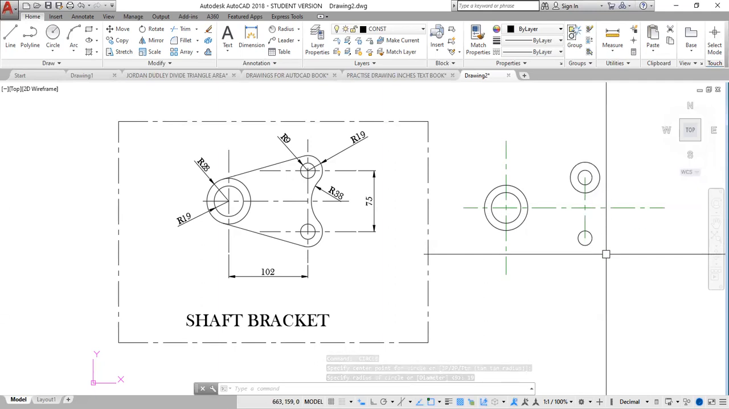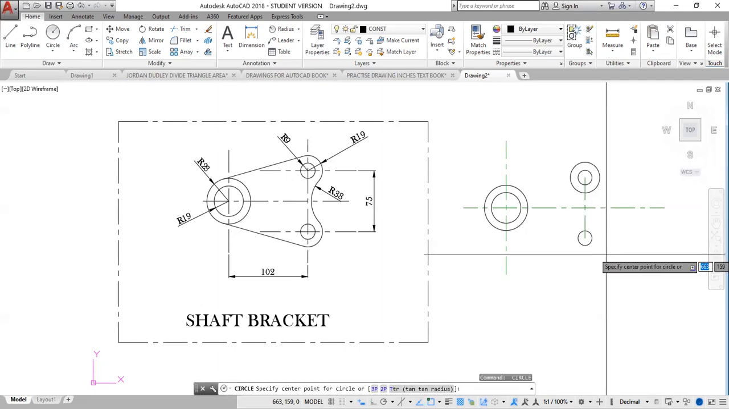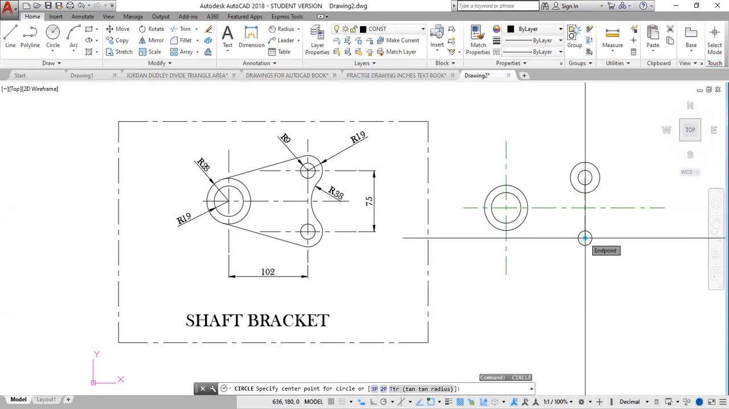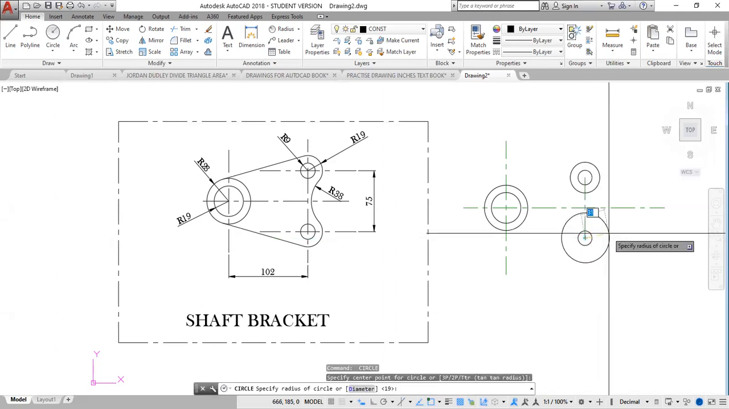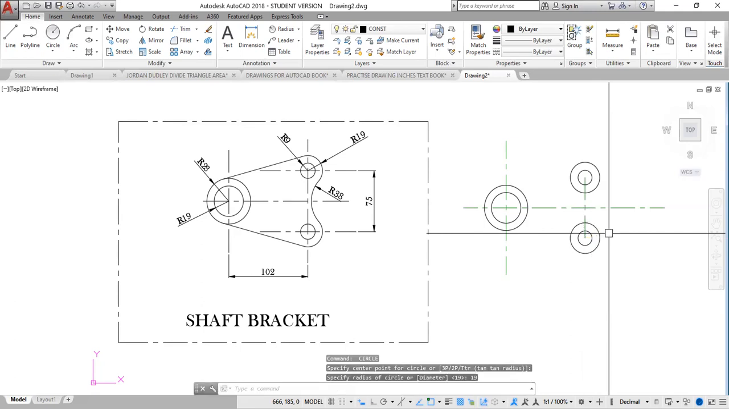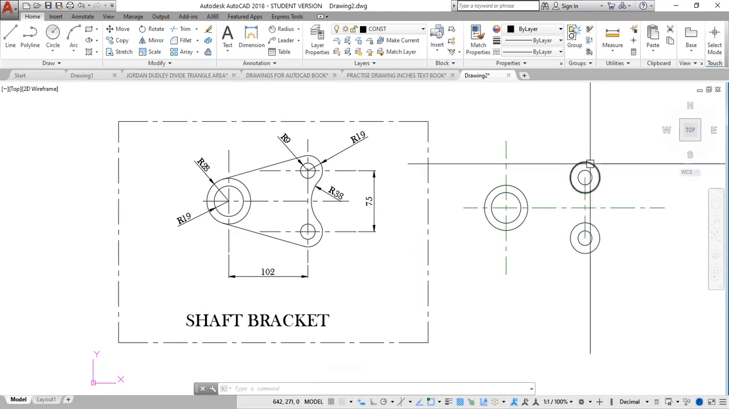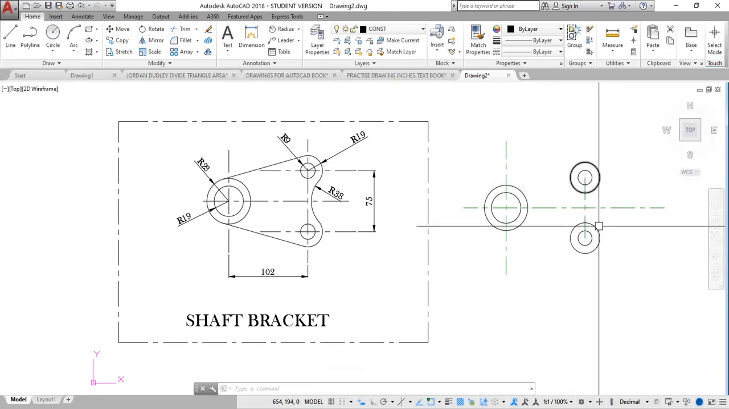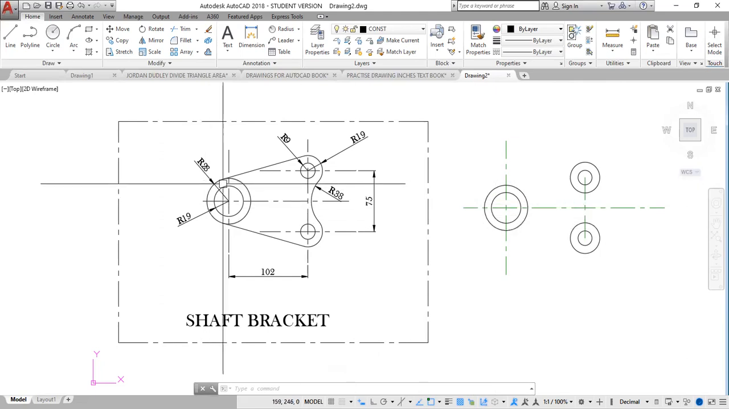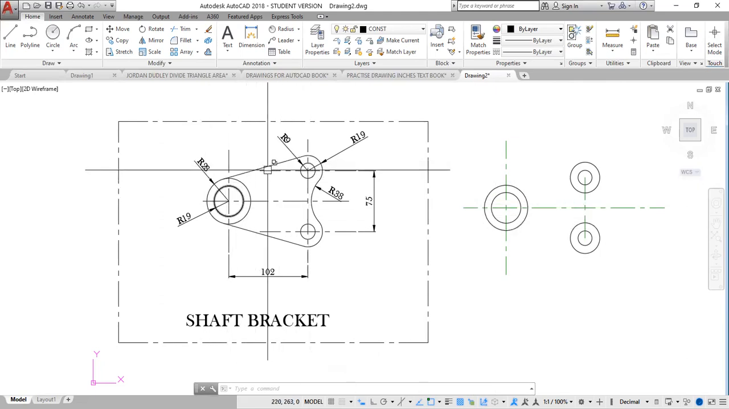I then hit space bar to reactivate. I click here for my center, move out, and again I type 19, 1, 9. And again, I must remember to click my enter key to send that value into the computer. So now I have all my circles. The next step is to draw my tangent.